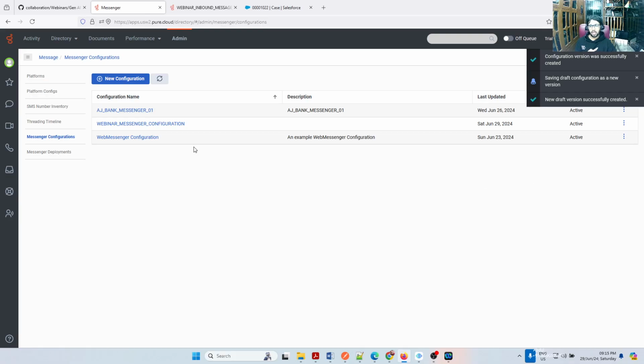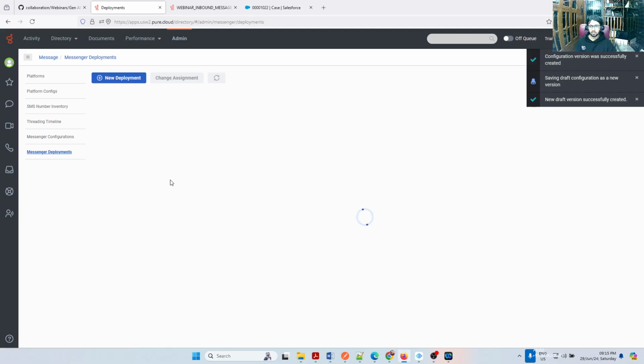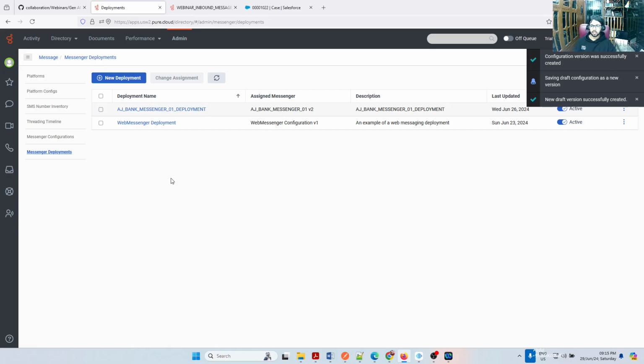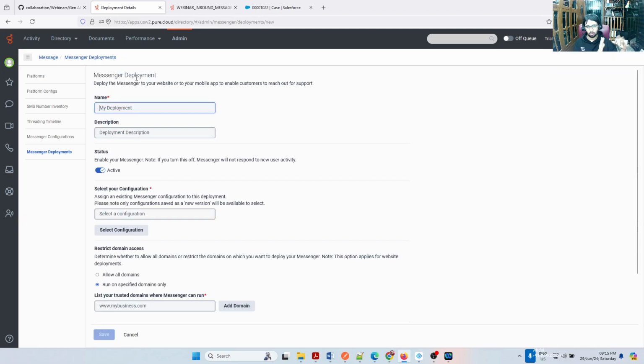So for that I need to come to my messenger deployments. In the messenger deployments I need to add a deployment. Like I created the chat configuration, the window, how it should appear. Then I'm creating a deployment. So the name will be webinar messenger deployment.